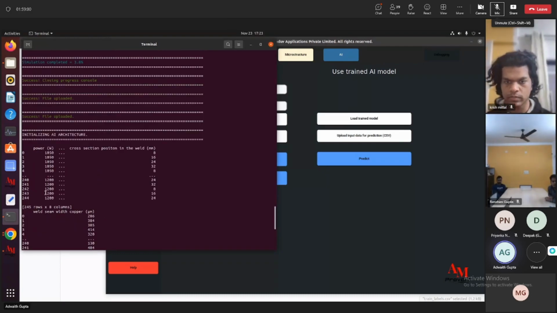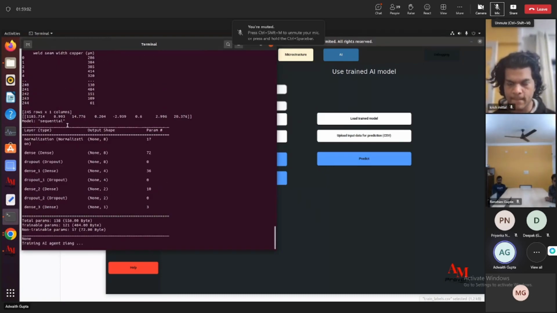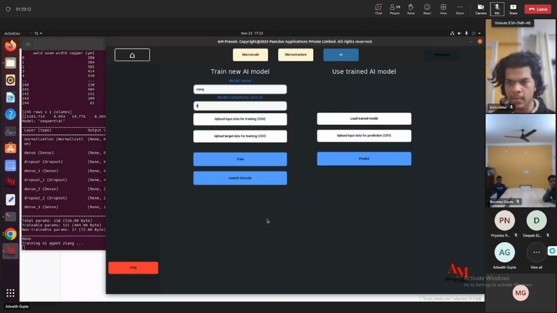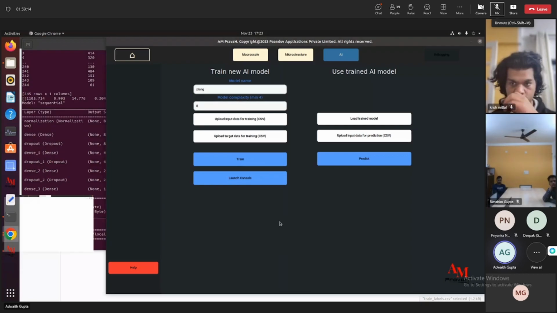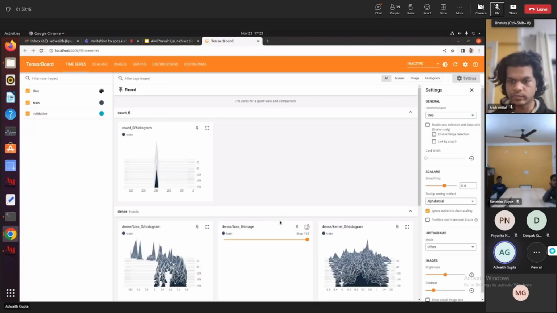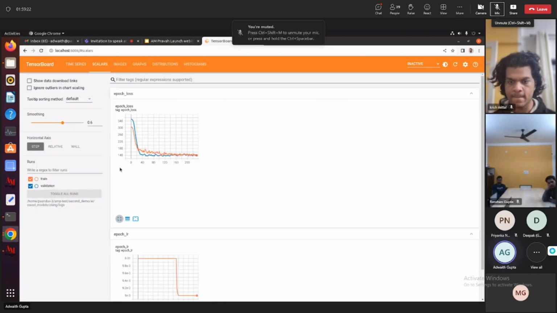it's showing a snippet of the data that I uploaded, and then it's also showing the complexity of the neural network, and it's saying training AI agent Xiang. Okay. So if I launch the console at this moment, wow, we really love this console. You can see that our data is training.